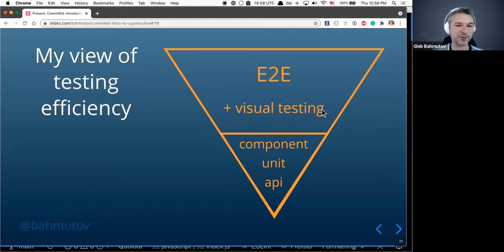If I have more time, then I would look at code coverage and I would say, hey, I need to test this particular input for the date picker, or this particular logic. I would write more component, unit, and API tests. Okay, I think that's the most efficient thing.